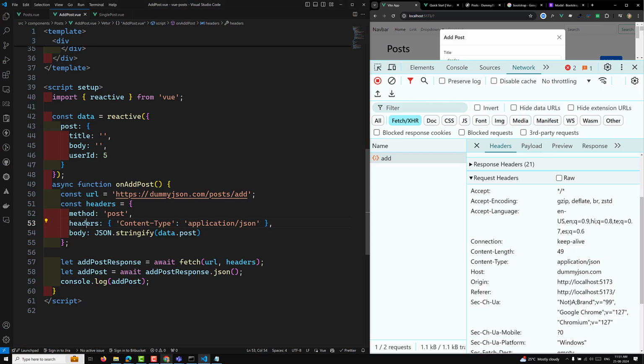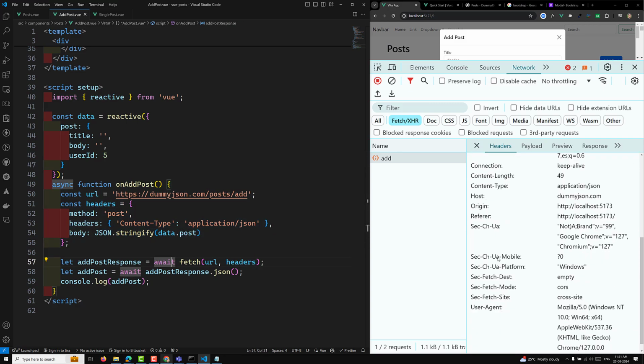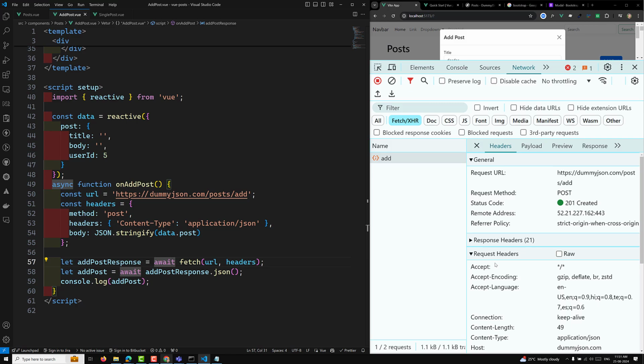So this is how we need to send headers. We need to add them in headers here. We can also make it a config, whatever it may be. This is the object we will be framing for fetch, and for Axios also we will be framing it the same way. And now we are successfully able to send the data for the add post.